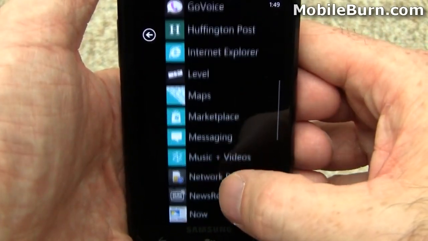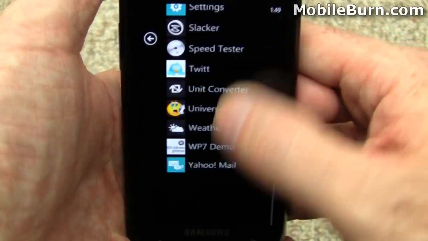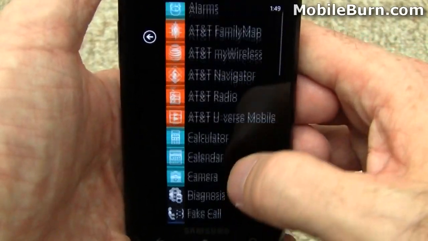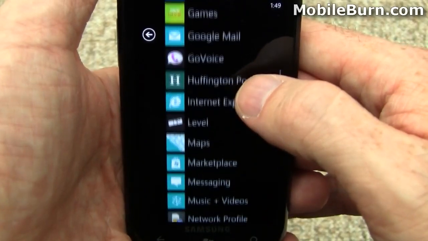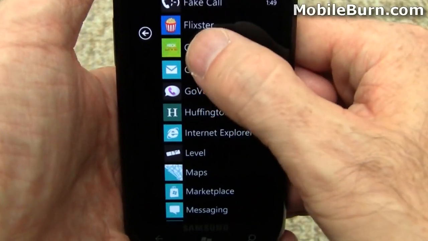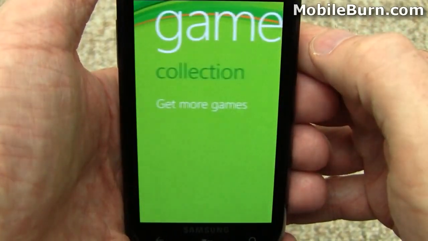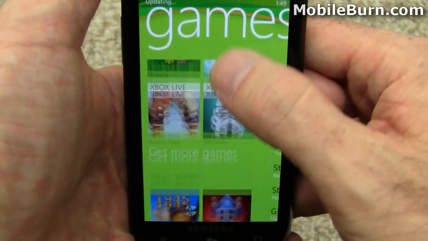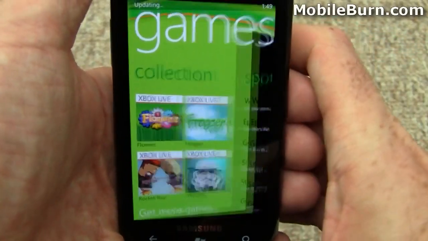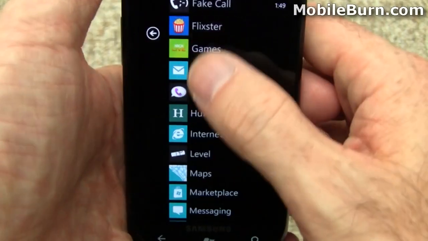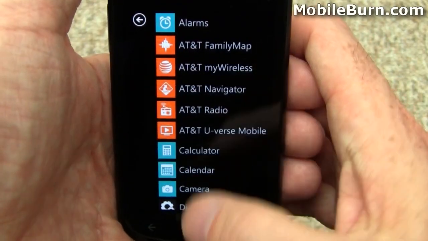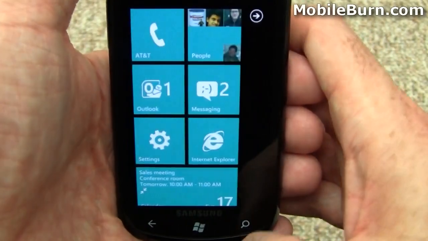It is a long alphabetic list of applications. There's no organization whatsoever, so this is kind of cumbersome. There's no folders, except games do all get put into a separate games section here. Not really a folder, but at least it's a little more organized. Back button always gets you back, of course. Start button, no matter where you are, always takes you back to the start screen.